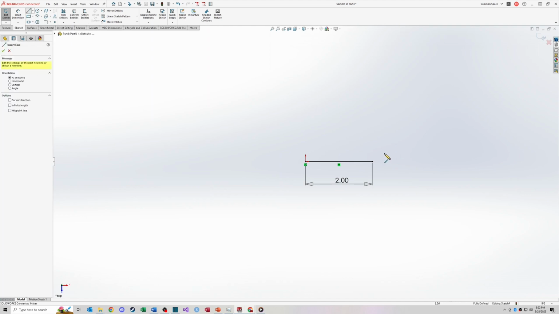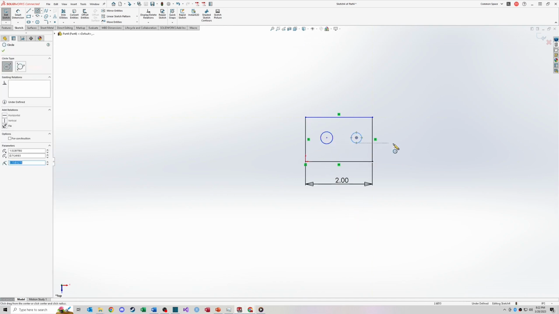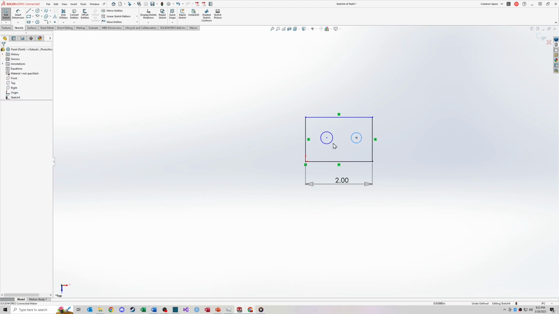So a really quick example of that, I'm just going to make this into a rectangle real quick. And I am going to draw two holes in this rectangle. And you're noticing I'm just roughly sketching this. Now I'm going to select these two holes and I'm going to make them equal in diameter. And let's say I want to make this 1-inch height.